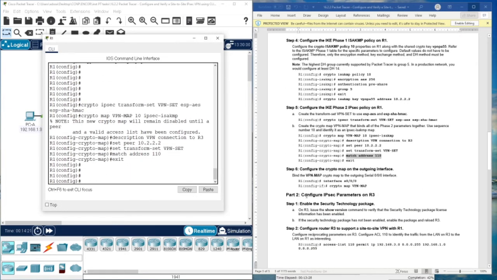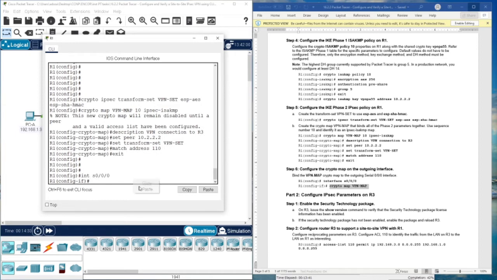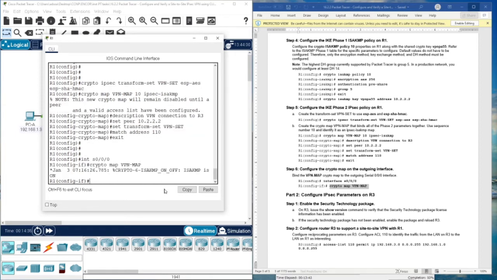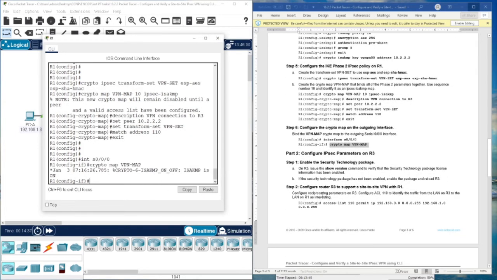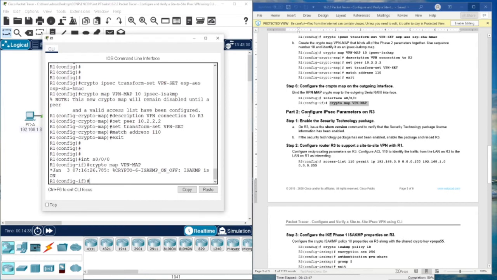And then we are going to configure the crypto map on the outgoing interface. So we are going to interface 0/0/0. And then we are going to configure IPsec parameters on R3. So we finished with R1.